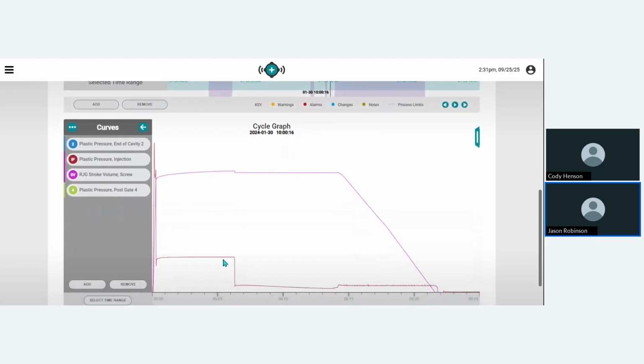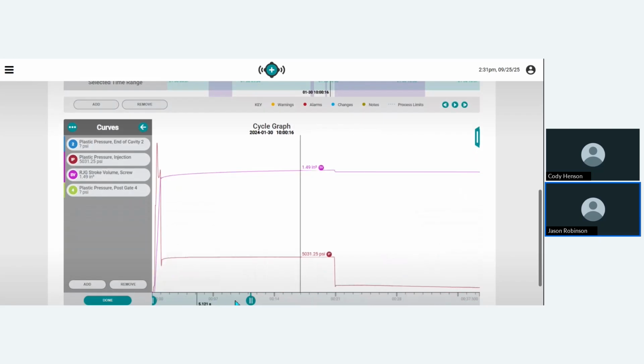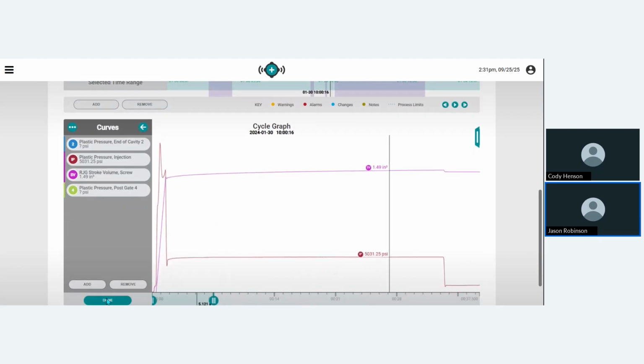Now we can see exactly how that cycle went. We can zoom in just like Cody showed you yesterday. Now, maybe we know the hold pressure is supposed to be at 7,000 or 8,000. And wow, as soon as you see this, we go, now I know why that part had sinks in it. I know why it failed.